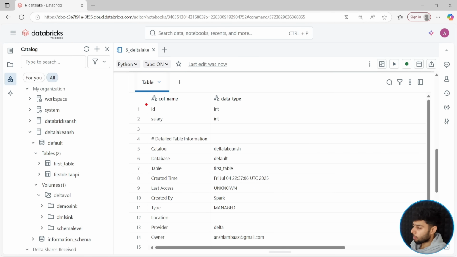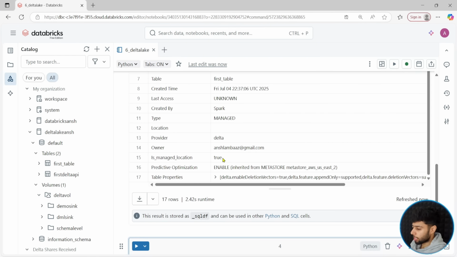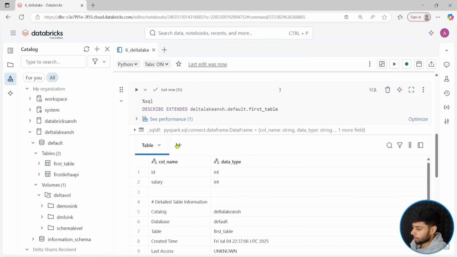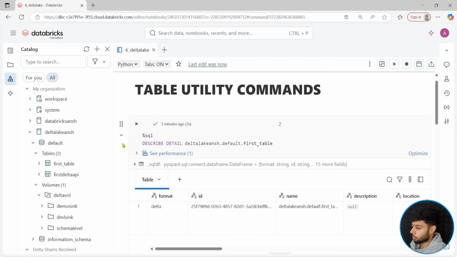So now I am seeing a much more detailed version. I have data types, catalog, database, create and update time, type, provider, is managed location true, predictive optimization, table properties, everything. See, every single thing. So this is the extended version of your describe command. Make sense? And if you just want to use detail, you can use that as well.